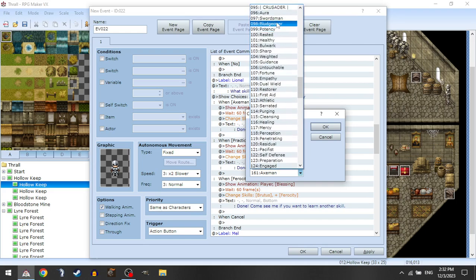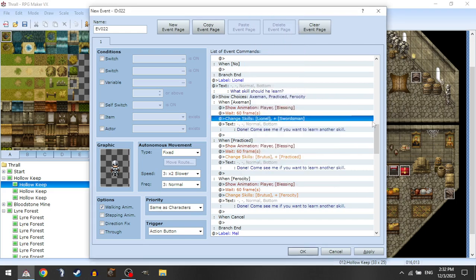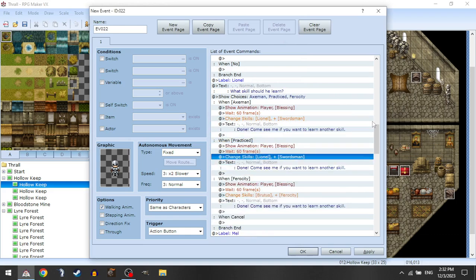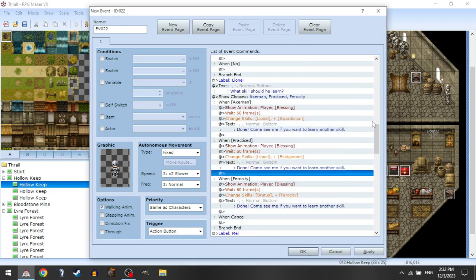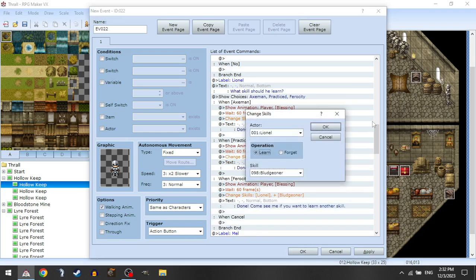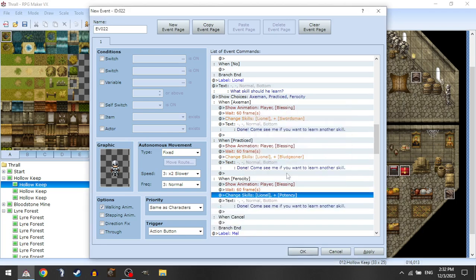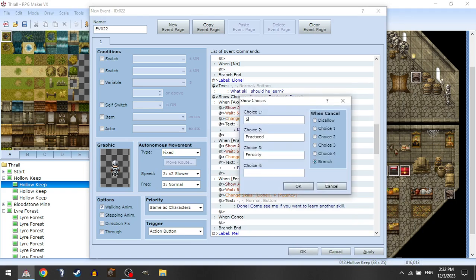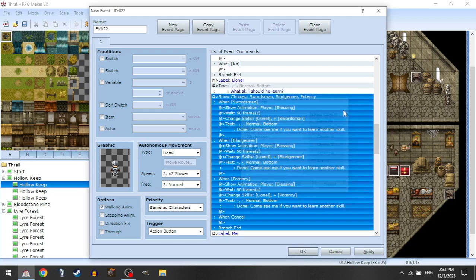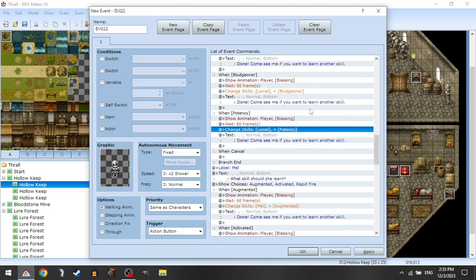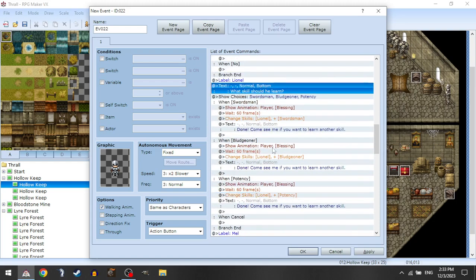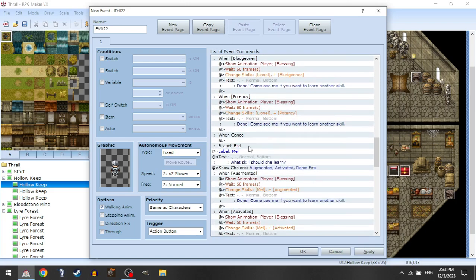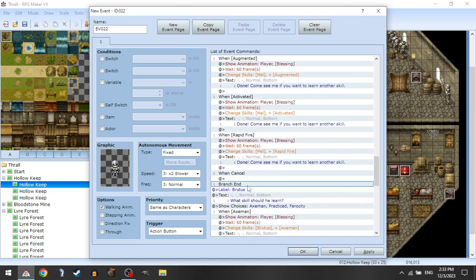he's got a couple of skills: Swordsman, Bludgeoner, or Potency. We'll go with those. Swordsman, Bludgeoner, Potency. And I just need to change these here. Swordsman, Bludgeoner, Potency. Done. Okay. So now we've got all the code that actually teaches someone the skill and selects what skill they learn under labels. And I'm going to show you how to trigger these.